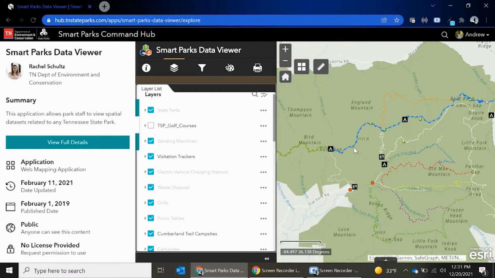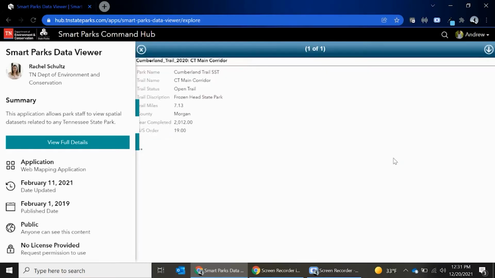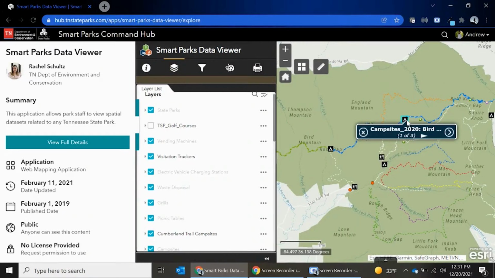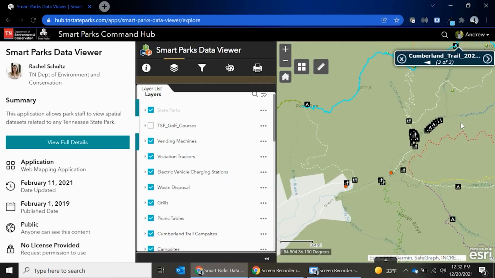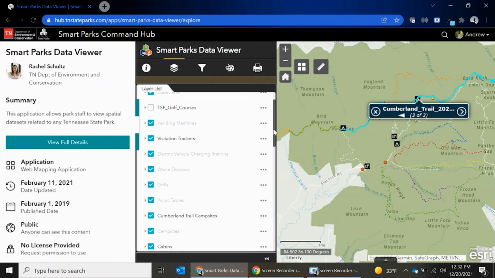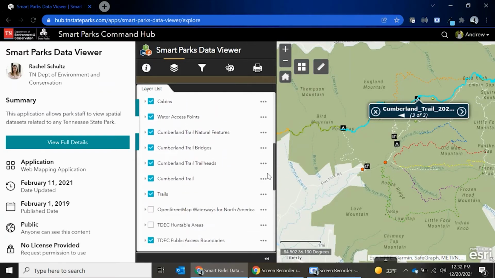We can see the different segments. We can learn about what those segments are, the ones that are in construction or that have been added to the trail, look at the campsites along it, and find out more information about what's going on with the Cumberland Trail. If you zoom in, you'll see that things start to populate based on what scale you're viewing. So we have our tents only populate once you get closer in.